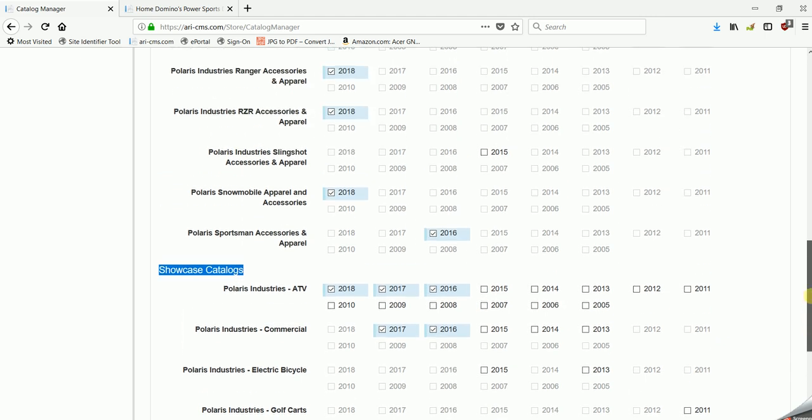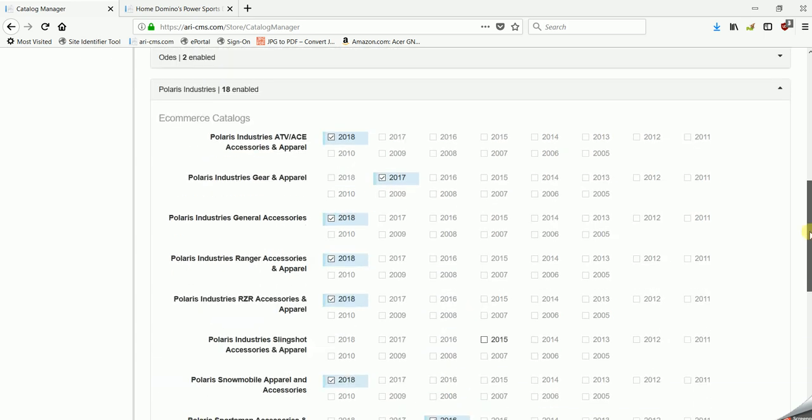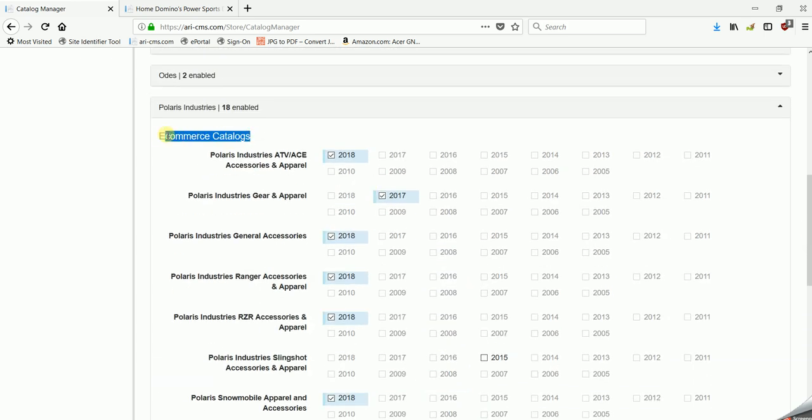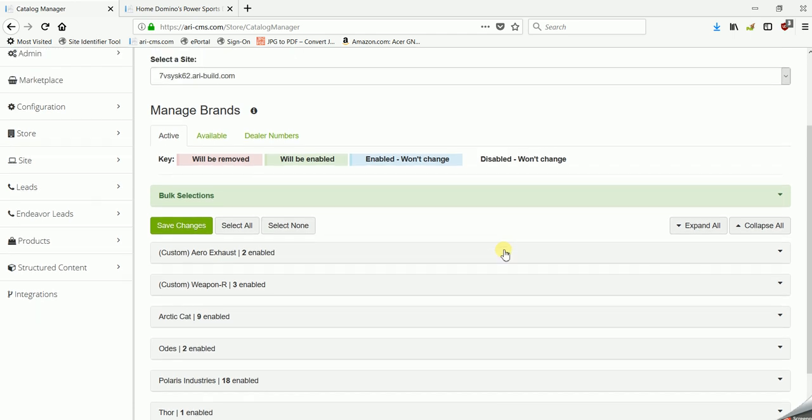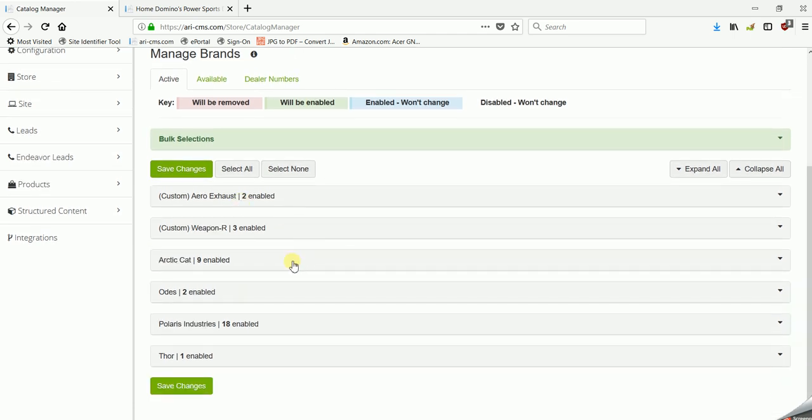Above your whole equipment in your showcase catalogs, they have e-commerce catalogs from the same brand. E-commerce catalogs refer to aftermarket parts, clothing, and accessories from those same brands. When you initially jump into the catalogs area, you'll want to go through each brand that is currently there and make sure what's enabled is what you would normally keep on hand and in stock, or if someone was interested, you could quickly order in for them.